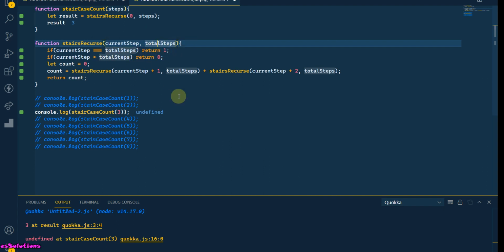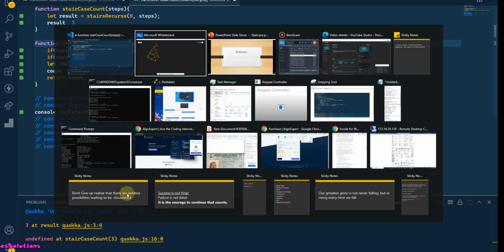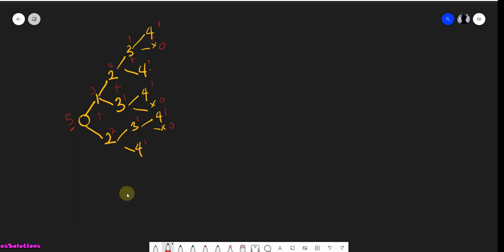So the diagram will be for 3. If it were 3, it means our diagram will look something like this: 0, 1, 2, 2 plus 1, 2, and this is 3. So this 3 will be 1, it will return 1. This will be 3 and 4. 4 is nothing. This will return 0. It's more than 3, yes. And this is 1. Okay, this is 3 and this is nothing. So this is 0 and this is 1.